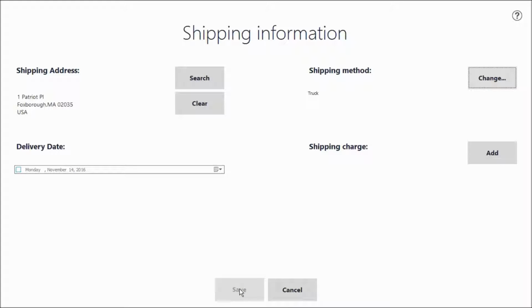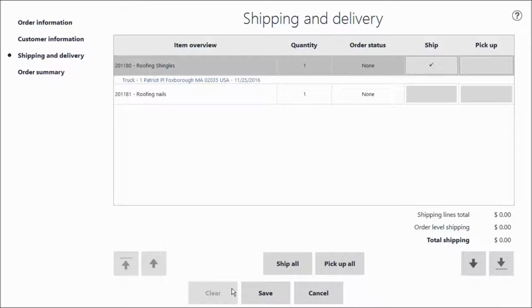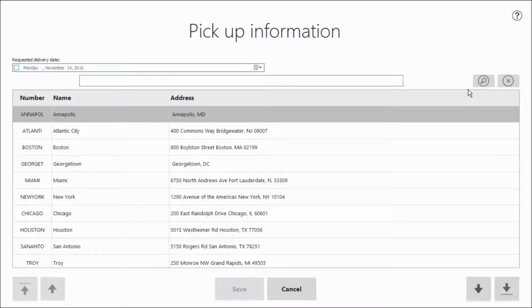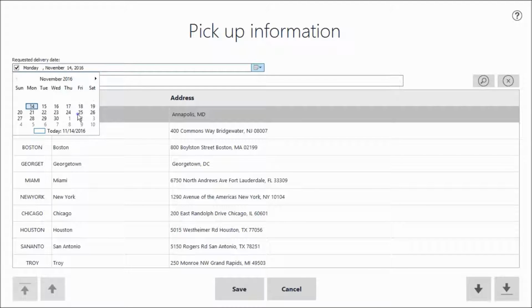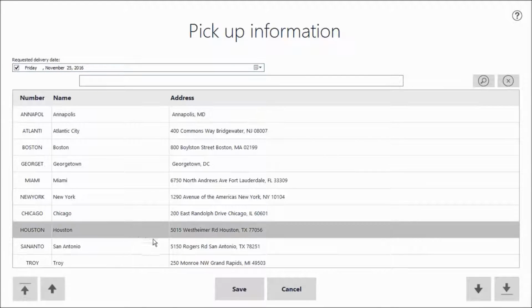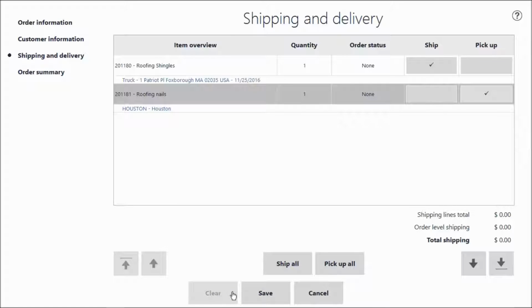We'll also add the delivery date. The customer will pick up the roofing nails at another location. We'll choose the pickup date and select the store. We can also view the order summary.